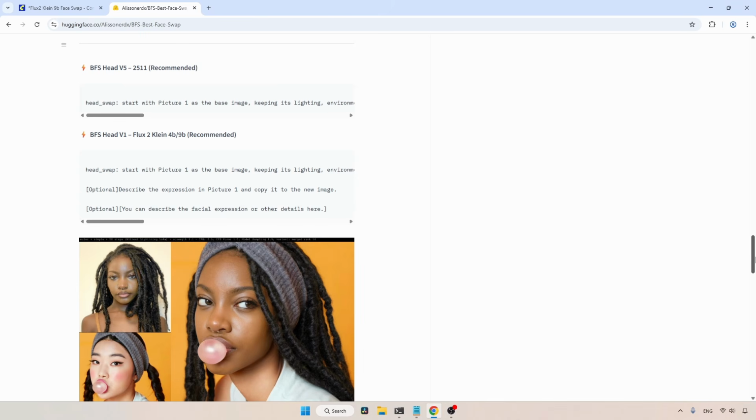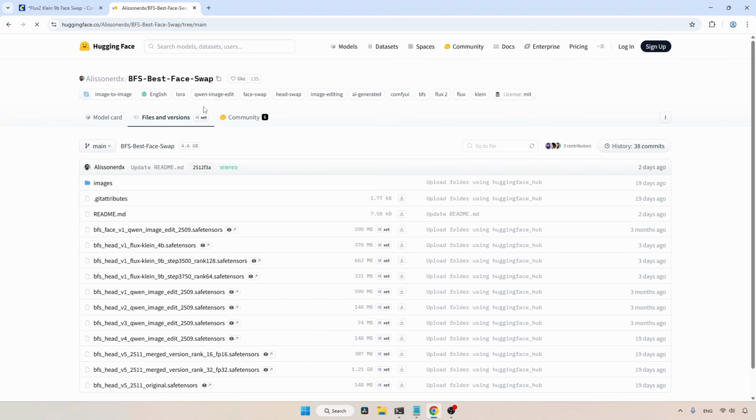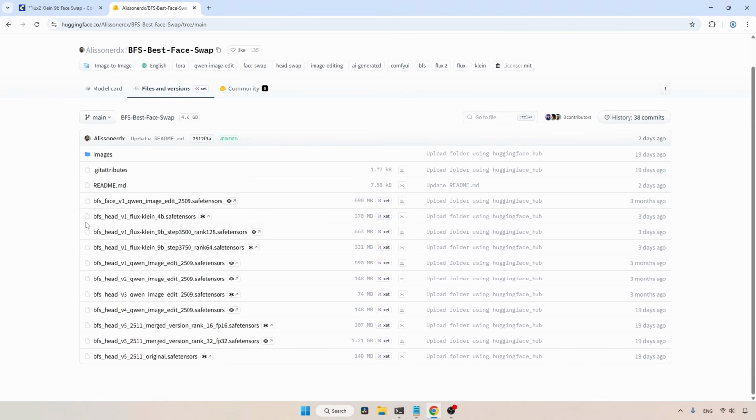Now, let's focus on downloading the Lora. Scroll up and click on Files and Versions, and in here we can find the higher rank Lora for the Flux.2 Klein 9B model, named BFS Head V1 Flux Klein 9B Step 3500, rank 128 safetensors, which is around 663 megabytes. So use the download button to get it.